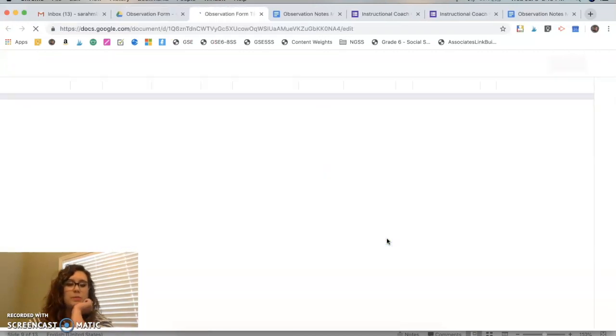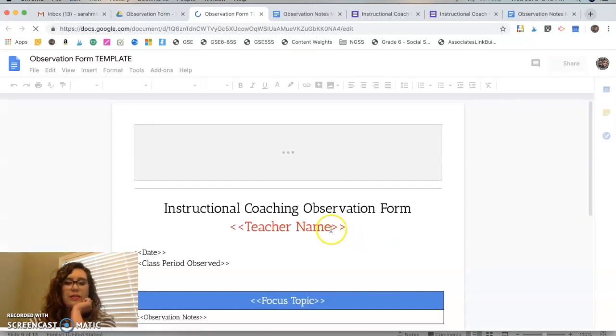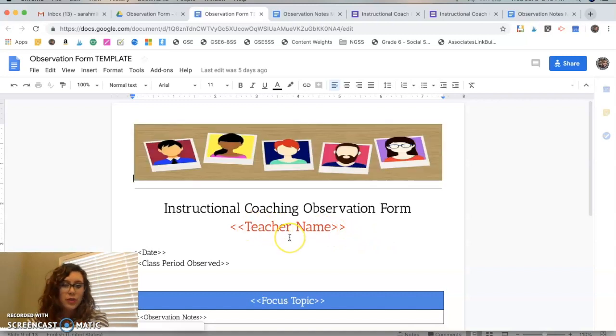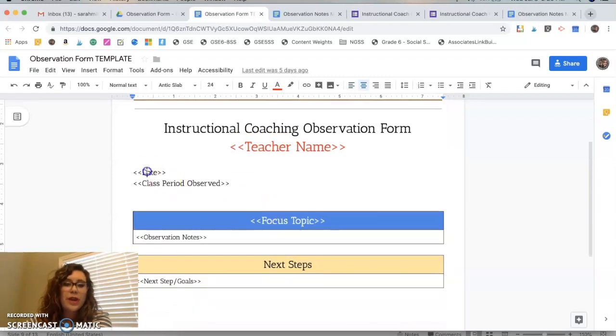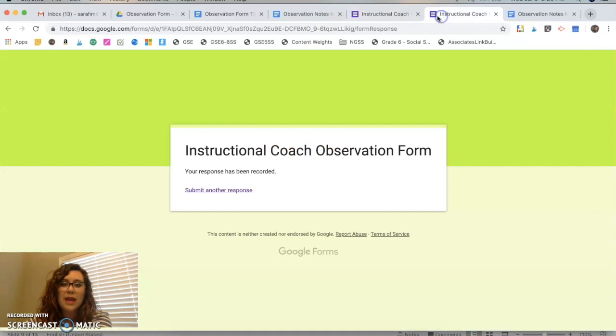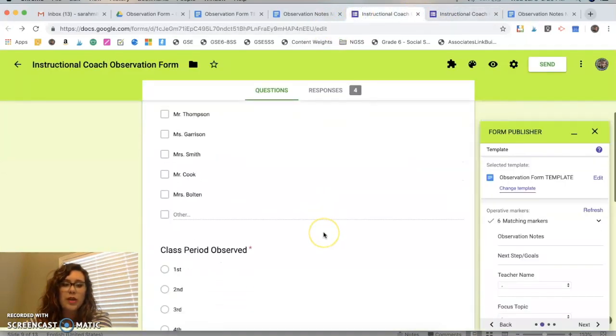Here's my template. So I have teacher name, and I chose to do that in red font because when it comes out, I want it to be in red font still. And it has the little tag icons there. So you're going to put these around any of the form names. So I have date, class period, focus topic, notes, goals. Those are the same. They match these questions here.